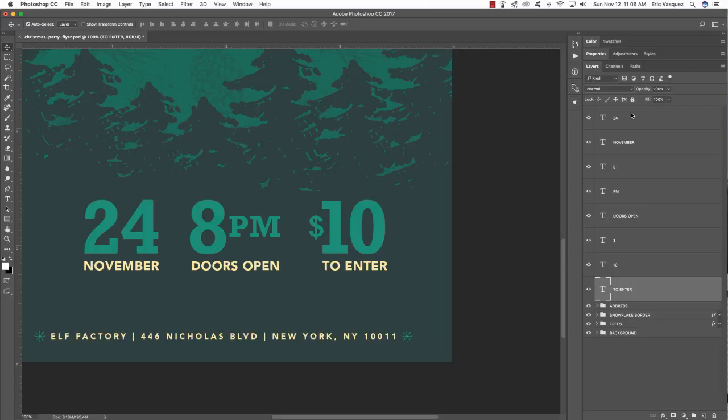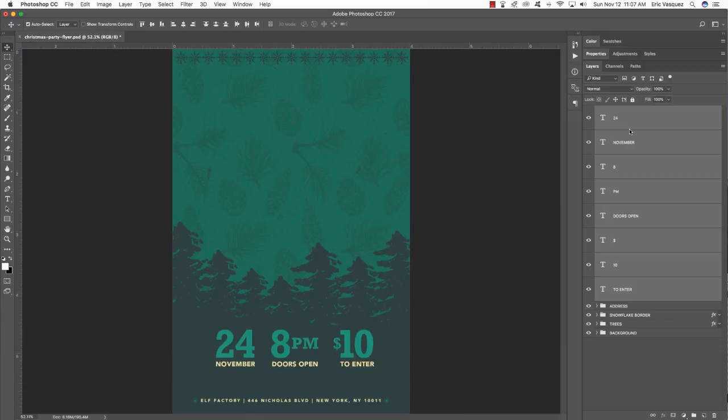Now from here, what I'm going to do is select the to enter text, hold Shift and select the 24 all the way at the top, zoom out by pressing Command and 0. I'm just going to tap this over and down a bit, somewhere about there. Okay, so it's roughly centered with our other text above.